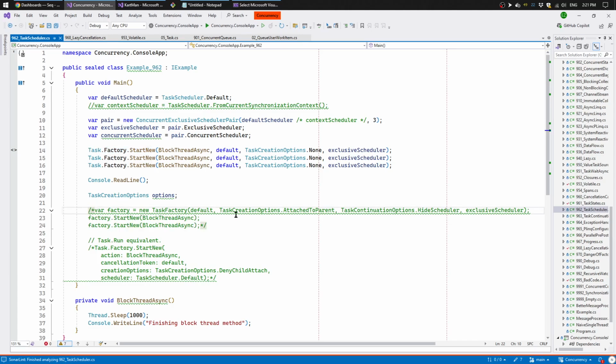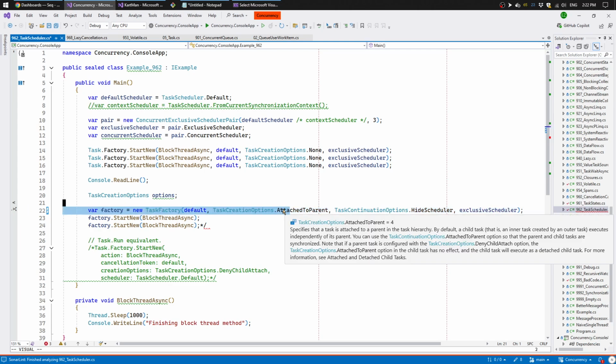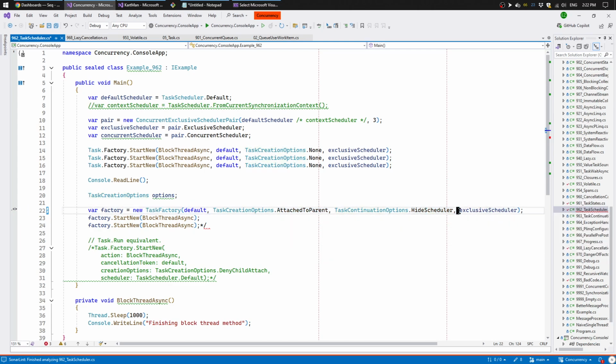However, there is a separate way to create tasks. You can create an instance of task factory where you pass all the options that you need to have, like if it's attached to parent, continuation options, scheduler, cancellation token as well. And then you can just use the method start new, passing a delegate. This way you can create many tasks with the same configuration options without specifying them many times.